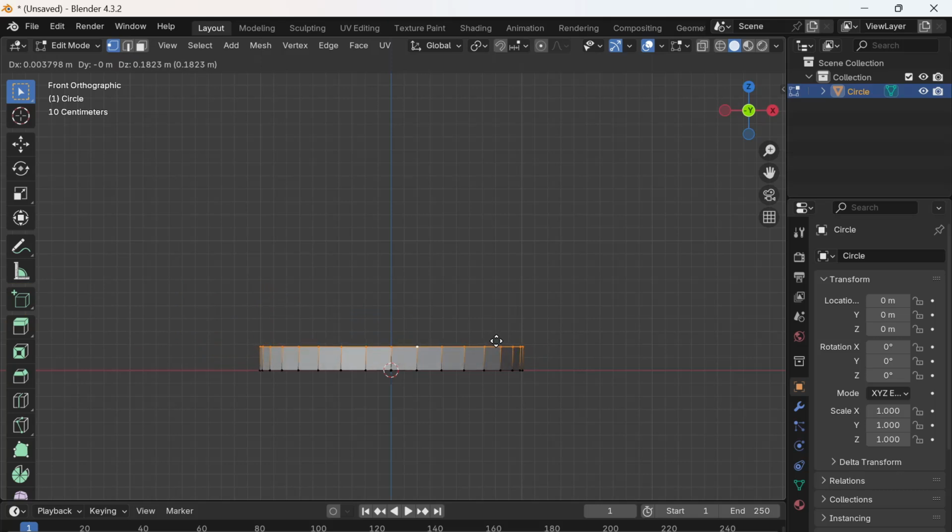So in order to lock it in on a certain axis, you press either X, Y, or Z. In Blender, Z is up, so we want to go up. Let's press Z, which locks it in on that axis. So now we're going up and down. So we can go, let's say, here.